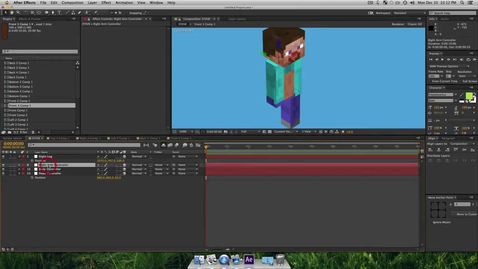So let's grab our right arm controller. Press P to bring up your position. Just move this over to his right side. So that'd be, I guess, 1090.